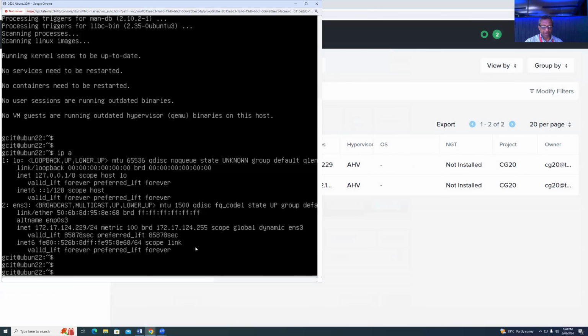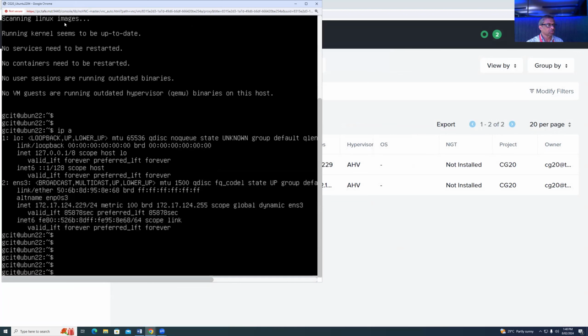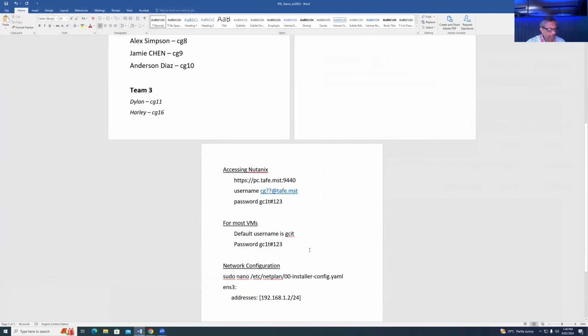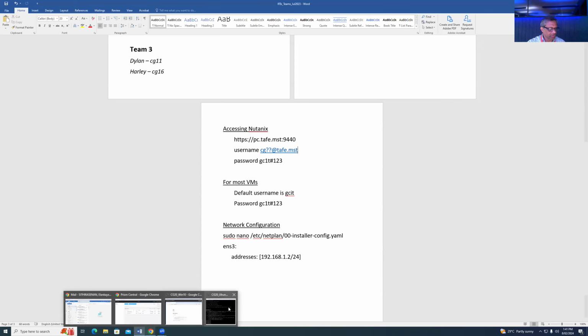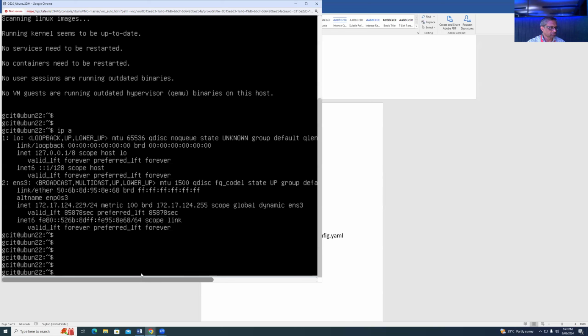Let's now give an IP address. Now that we have put it on a private network, we have to give an IP address. So to configure the IP address, you have to go into network configuration, sudo nano /etc/netplan, this file, and then you can give your IP address in that format, right? So let's do that. Go into sudo nano /etc/netplan, that file.